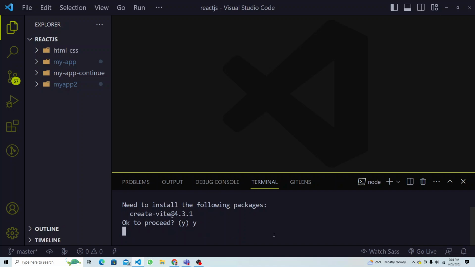Let's call it react DOM, or maybe react app. We're also going to learn the Document Object Model, the DOM. So react app DOM, or maybe keep it simple, react app. Whatever name you want to give it. Enter.